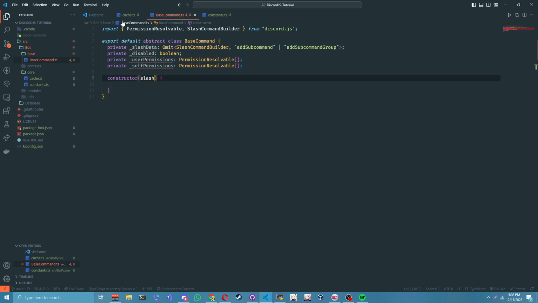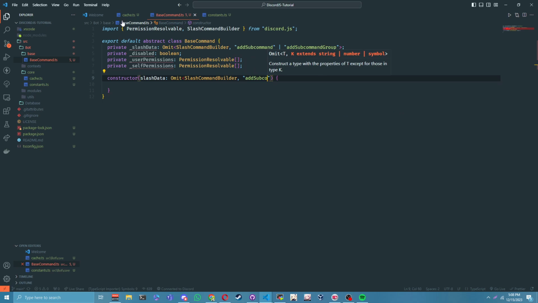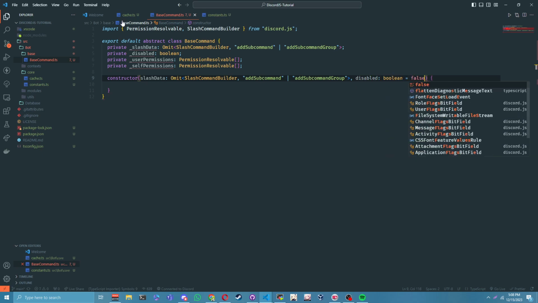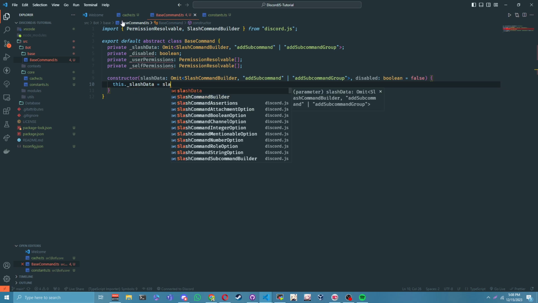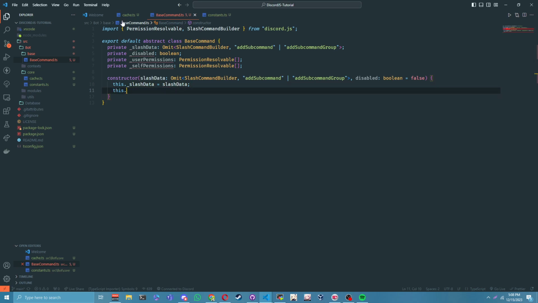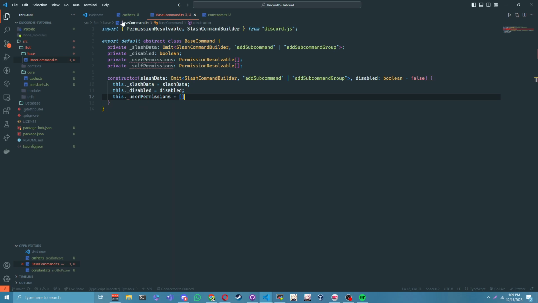So let's actually add in our constructor real quick. So we're going to have slash data. It's going to be omit slash command builder, add sub command, add sub command group. There we go. And then we're going to have disabled, which is going to be Boolean, but by default, we're going to have it be false. There we go. This slash data is equals to slash data. This dot disabled is going to be equals to disabled. This dot user permissions is going to be an empty array. This dot self permissions is going to be an empty array. Okay, so constructor, we're going to construct our class, our variables, all that stuff.